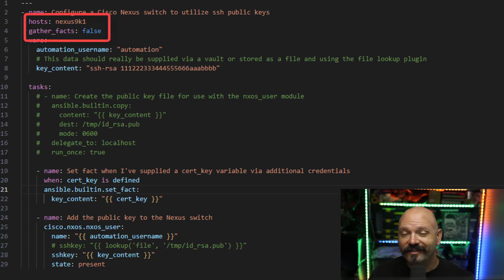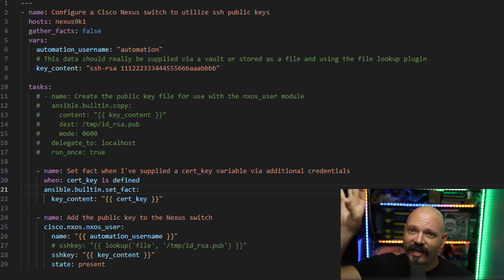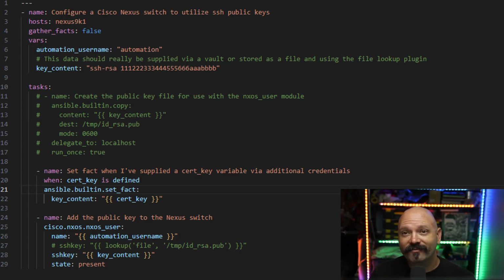Now I have just a single host, my test host set up there. I have gather facts false. You want to do that on all your network elements, otherwise it's going to break. Gather facts is done by default. It's information gathering where it goes out to a Linux host, pulls a whole bunch of variabilized stuff that will break network elements because it's not designed for them.